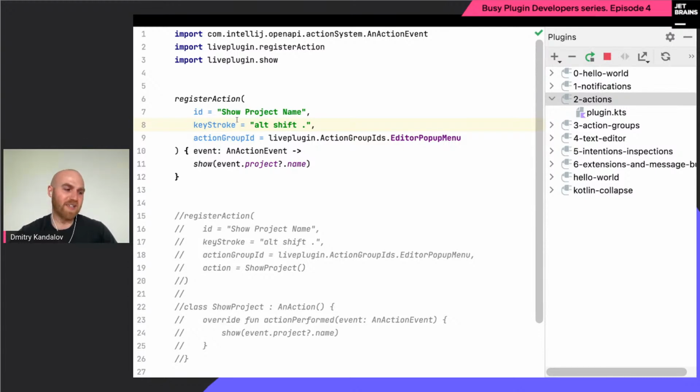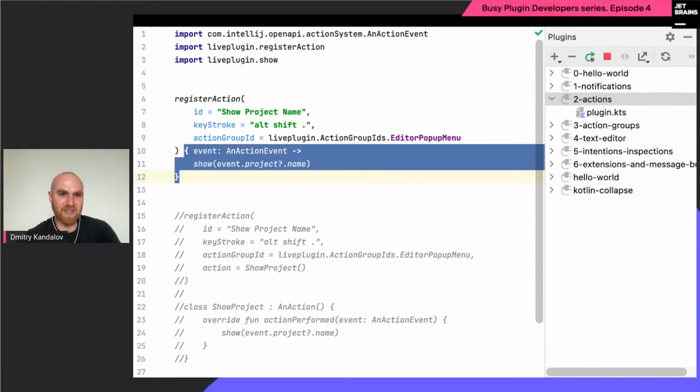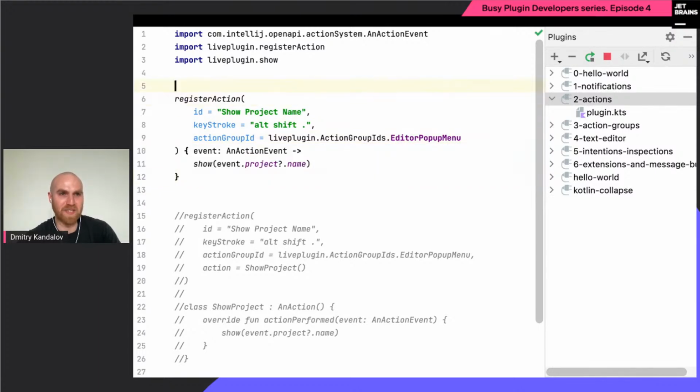The only tricky thing is figuring out what's the ID of all the panels. This might not be trivial. You might need to look at source code and so on. What I showed right now is that the whole action is basically just a lambda here, but it doesn't have to be. So let's refactor this code a bit.